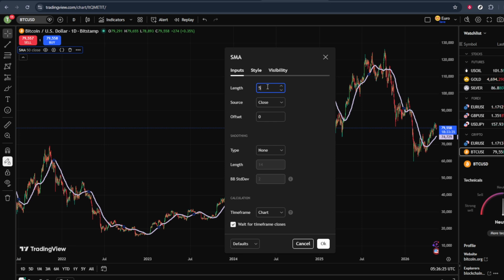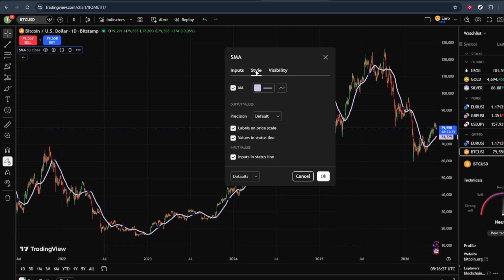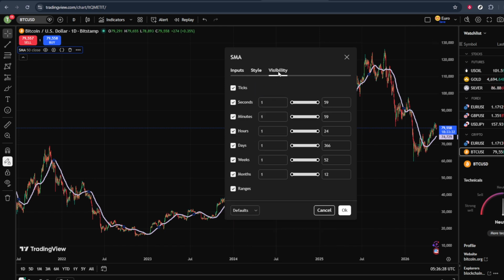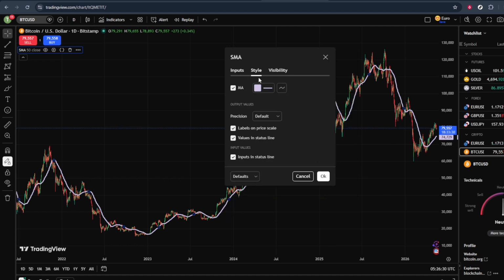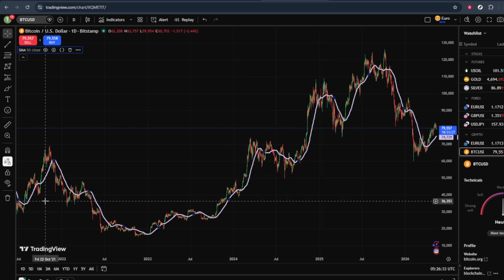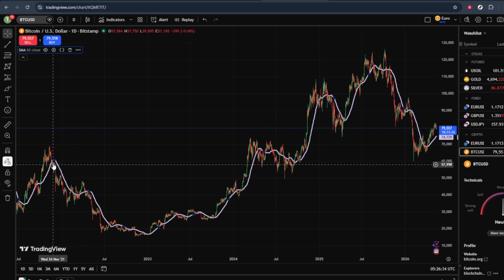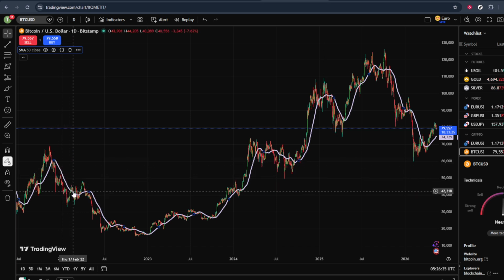In the settings window, click on the tab labeled Inputs. This is where you set the period of your moving average. By default, it might be set to a value like 9 or 14. To make the line smoother and more visible for swing or position trading, change this value to 50. Just click in the length or period field, delete the existing number, and type in 50.